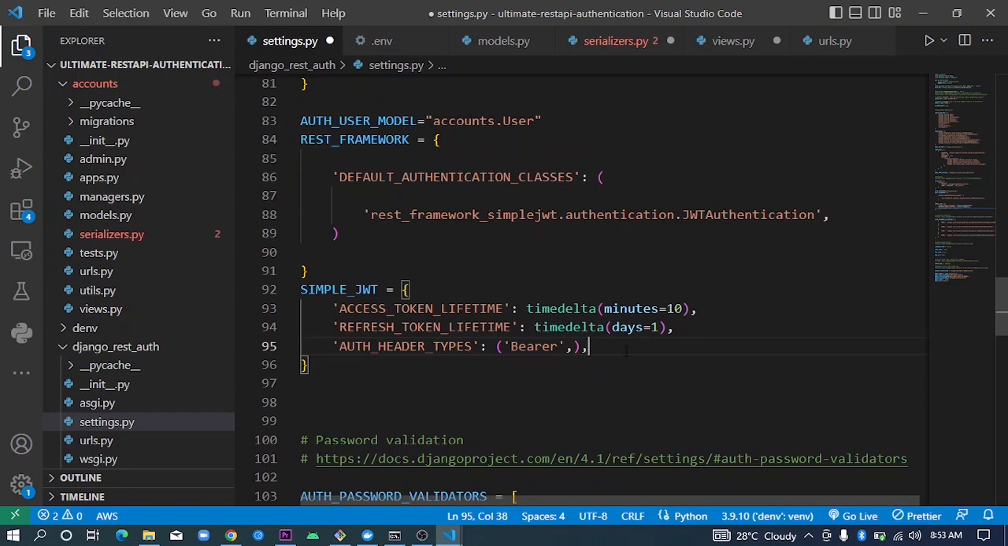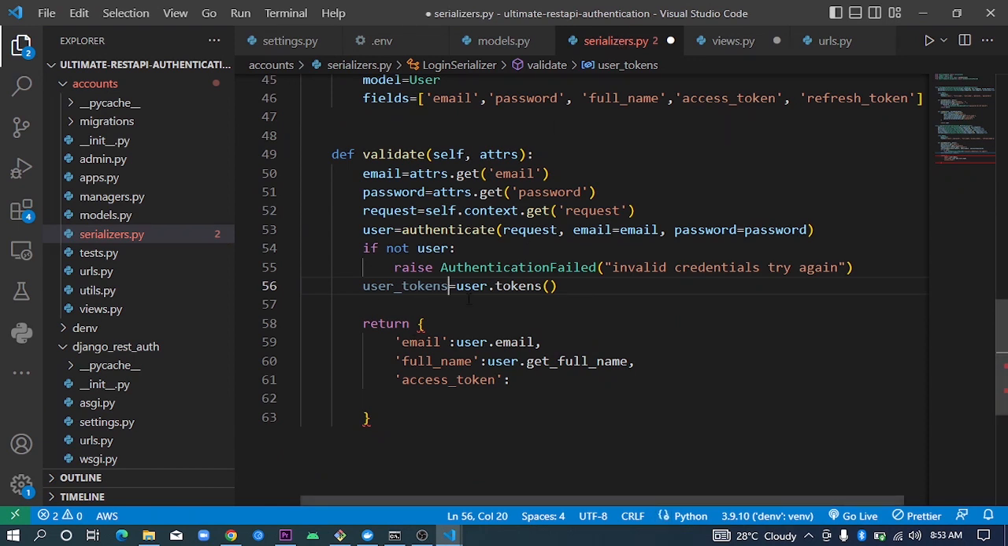So we have this out of the way. We can save this now and head back to our serializer, where we have our user token now, and this is the object that we want to return when the login endpoint is hit.